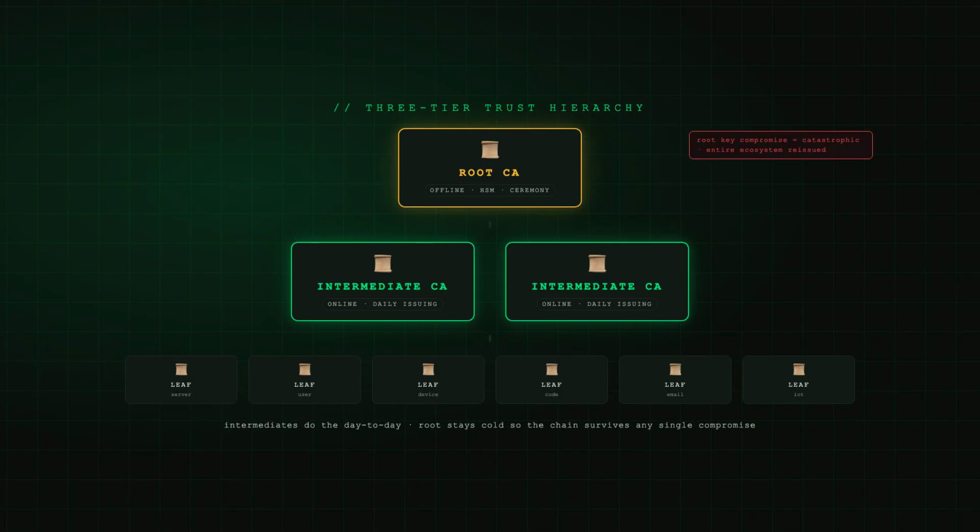Instead, they sign intermediate CAs. The intermediates do the actual day-to-day work, issuing certs to web servers, code signing keys, employee email. If an intermediate is compromised, you revoke it and rotate without burning the root. This 3-tier structure, root, intermediate, leaf, is the standard model used by every public CA on the internet today.